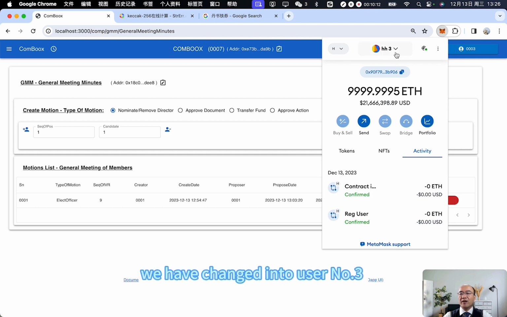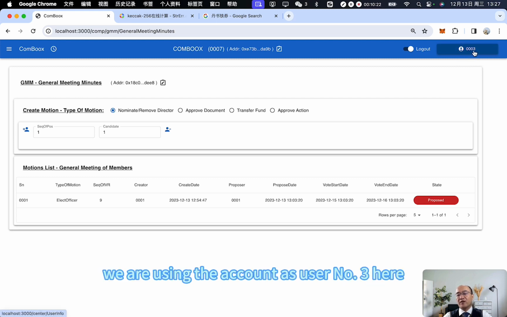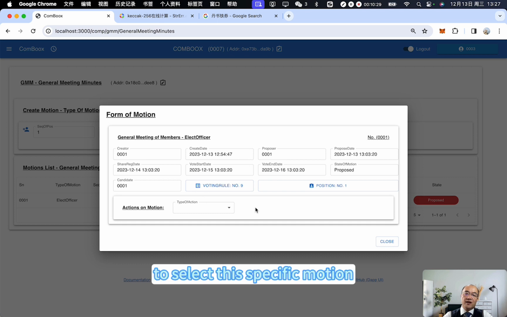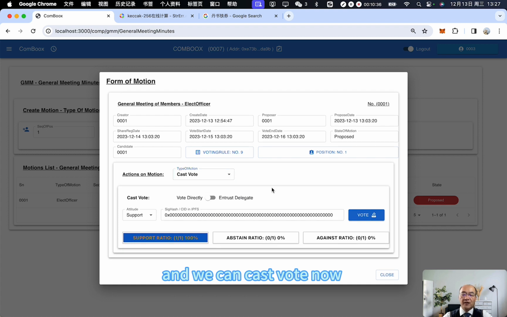And now we have changed to user number 3, and we can read from the top of this button that currently we are using the account of user number 3. We can click this line to select this specific motion, and we can cast a vote now.